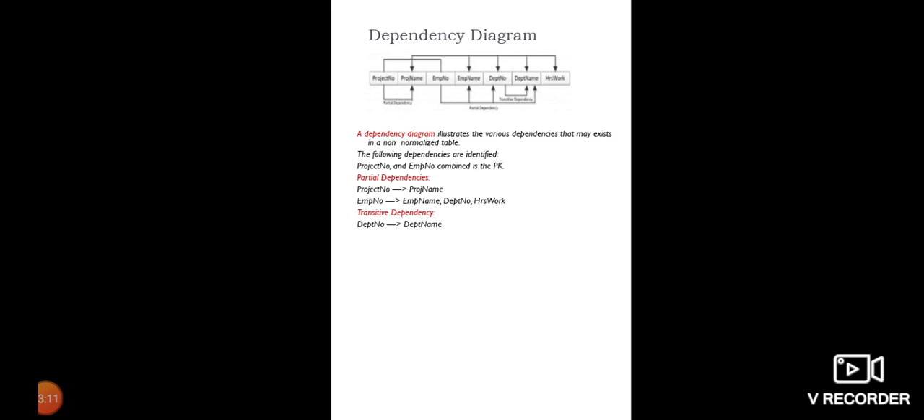Actually, we have the project number and employee number. What you are using here is a composite primary key. That is, the project number will have its own dependency, and employee number will have its own dependency. So a dependency diagram illustrates the various dependencies that may exist in a non-normalized table.